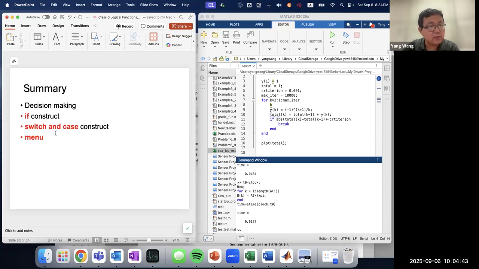And in the beginning, we also covered different structures. There are decisions. We talked about the if, else if construct, the switch and case construct, and finally the menu, where you can minimize the effort of typing in the correct strings.